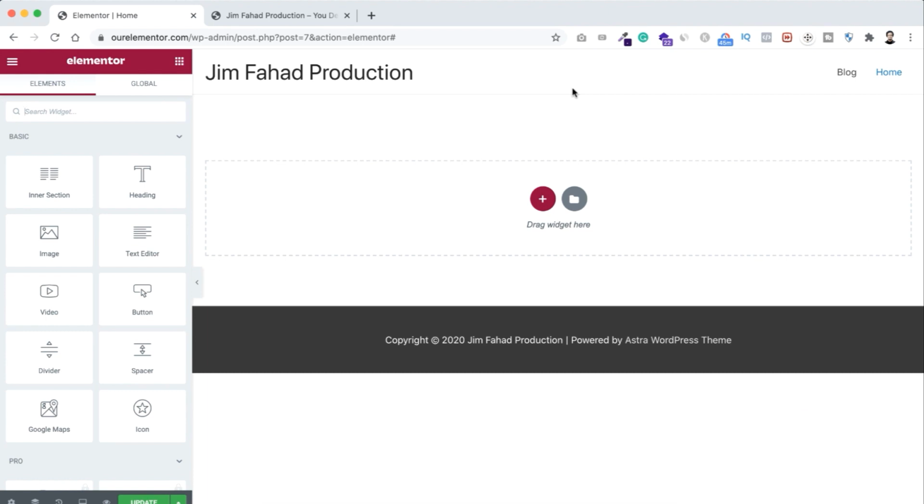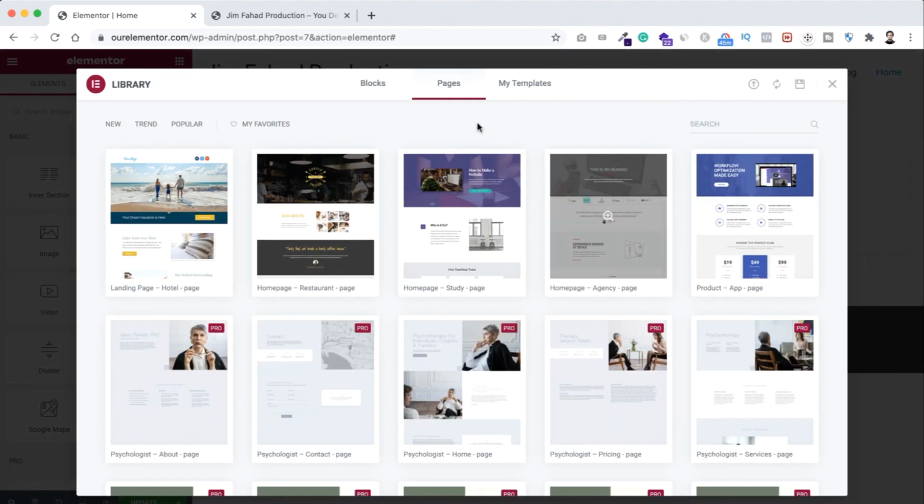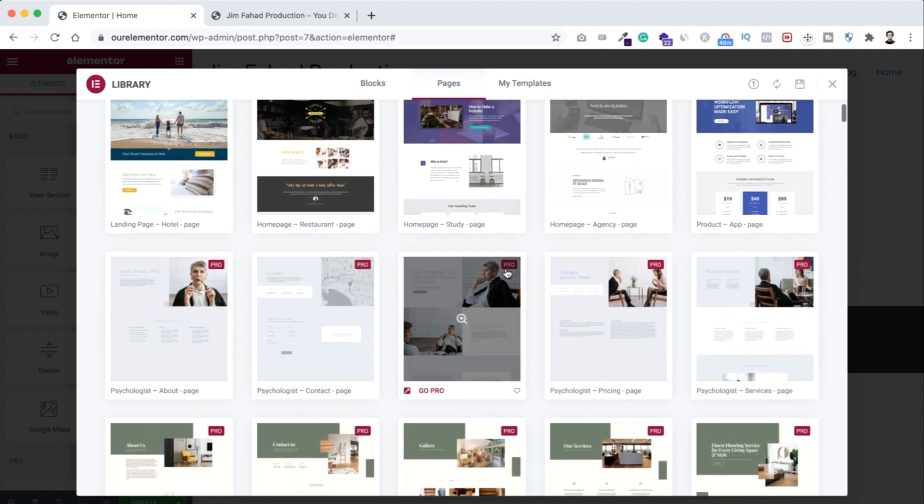It's gone. Okay, so to create a basic looking website, we will be using Elementor's built-in templates. So this time, instead of clicking on this plus icon, let's click on this folder icon. And here under pages, you can see all these ready templates. Some of them are pro. You can see the pro badge over it.